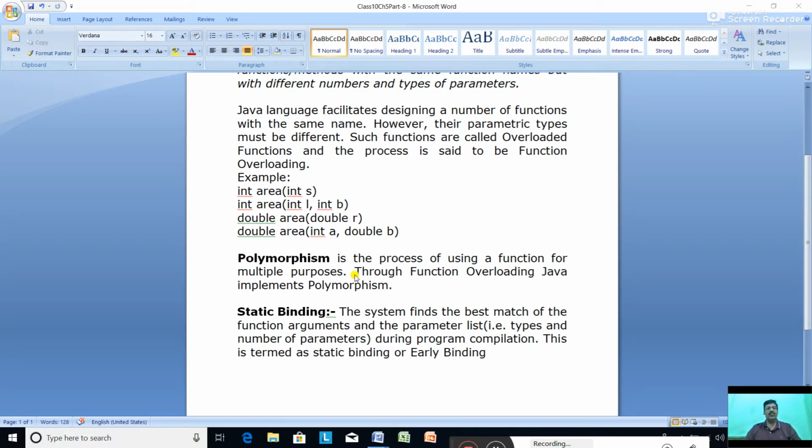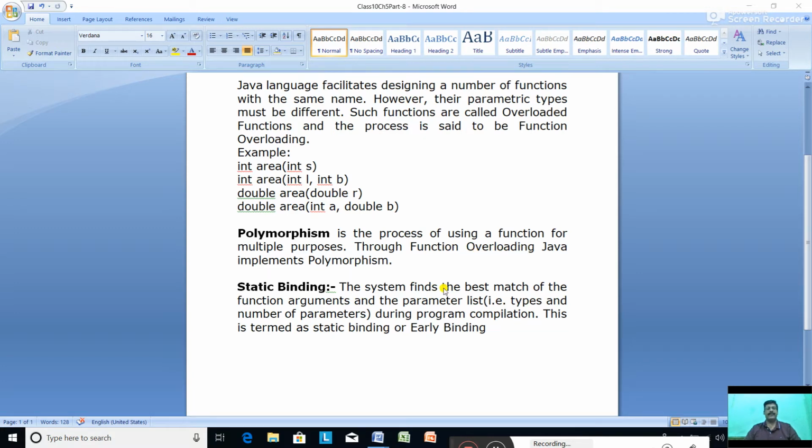How is polymorphism implemented? Polymorphism is implemented through function overloading. Remember this, this question was once asked in ICSE: how is polymorphism implemented in a Java program? Polymorphism is implemented in a Java program through function overloading.